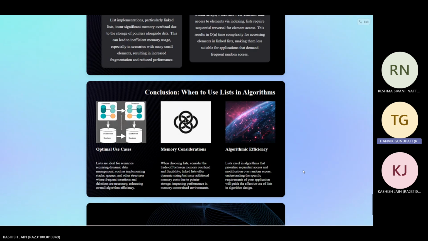Memory considerations. When choosing to use lists, you need to weigh the benefits of dynamic sizing against the memory overhead from pointers. If you're working in an environment with limited memory, this trade-off is crucial to consider. Algorithmic efficiency. Lists shine in scenarios that prioritize sequential access and modification over random access. Knowing the specific needs of your application will help you decide when to effectively use lists in your algorithm design.